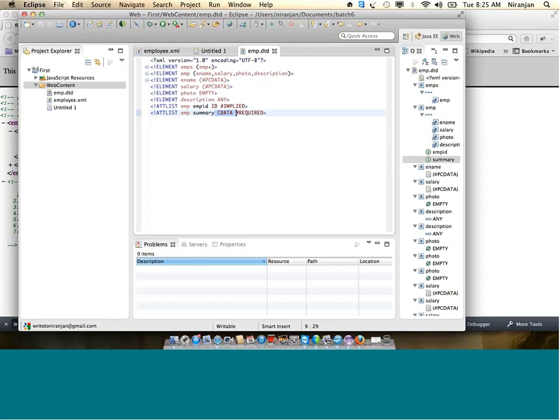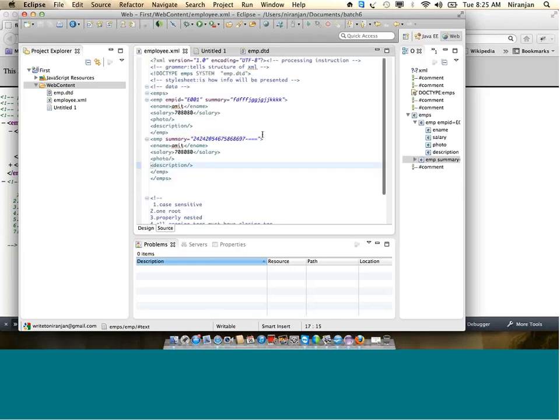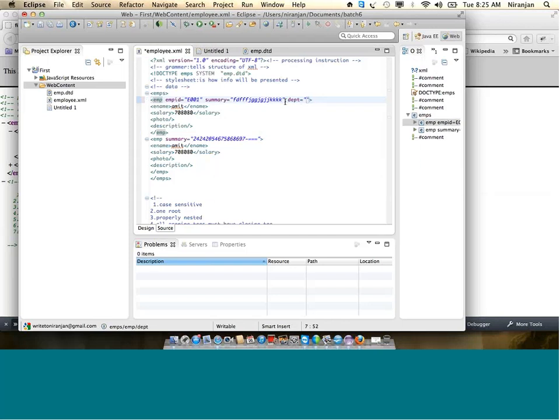Okay, fine. Now, sometimes your need is, in your company you have 3 departments. You say D1, D2, D3. You want this department value to be either D1, D2 or D3. Nothing else apart from that, right? It means the value of this department should be from a predefined list. So let's see how to do that in DTD.